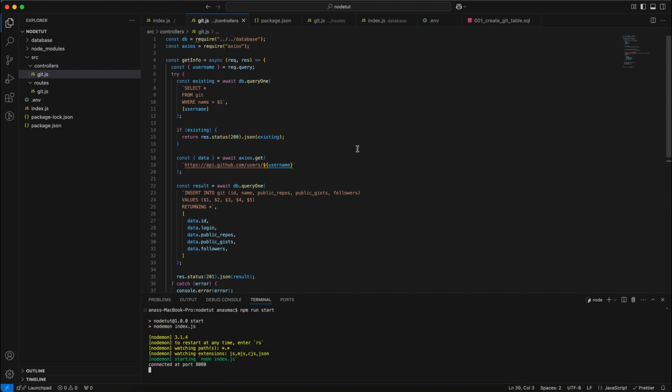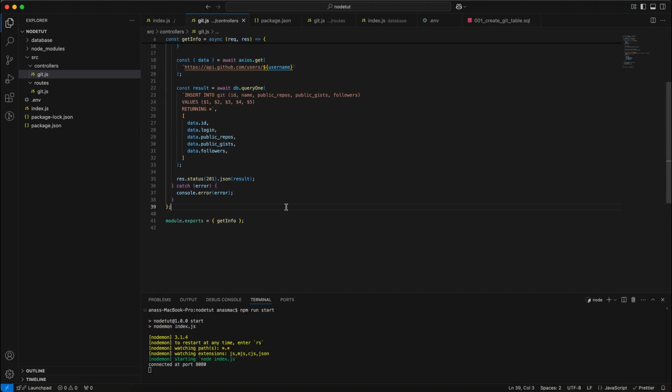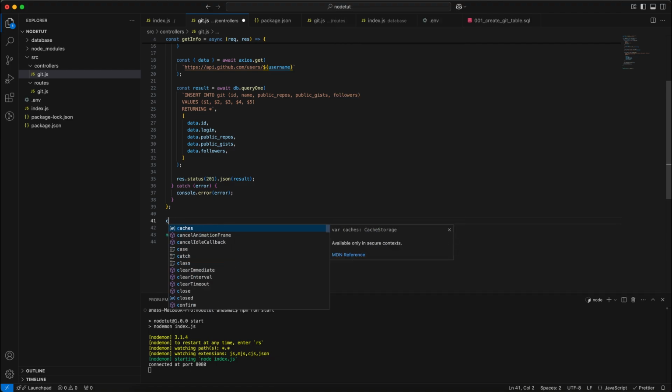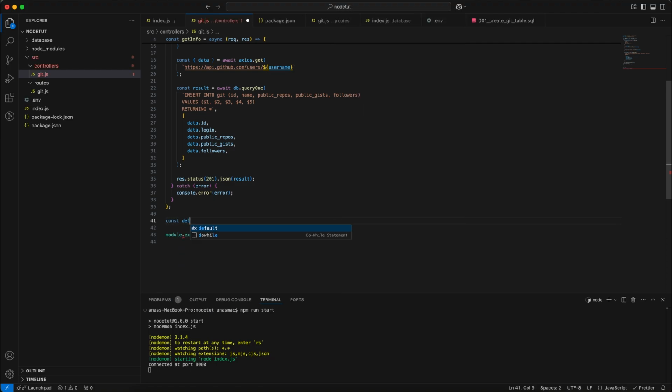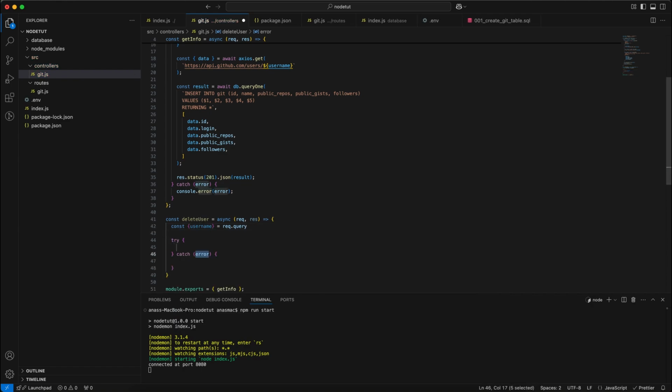Let's create one for deleting a user. Let's define one here. Let's call it deleteUser with an async function. Again, get it from the query. We could also get it from body. Okay, let's just get it from body actually. This is just to show you.